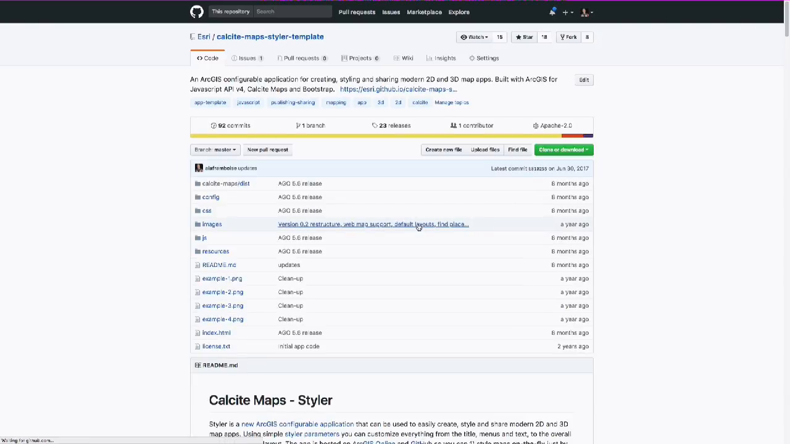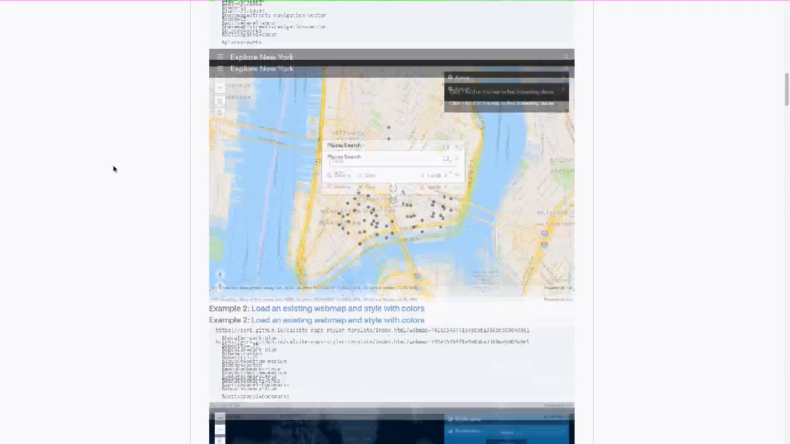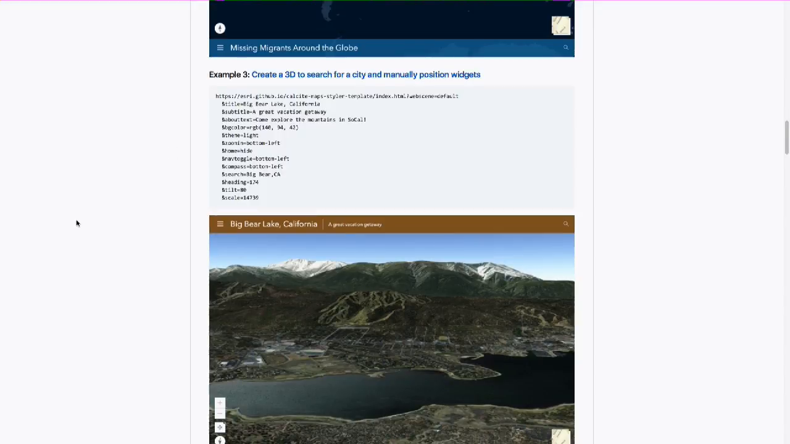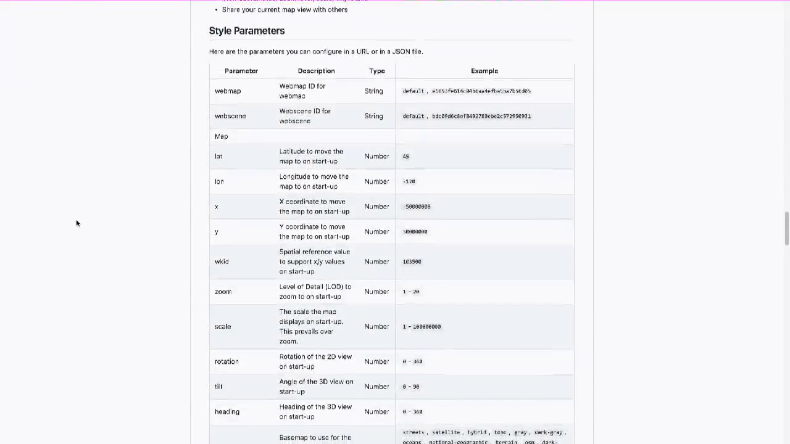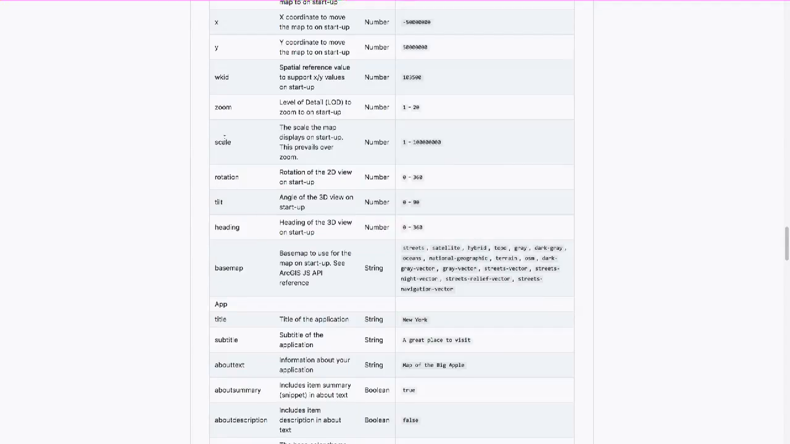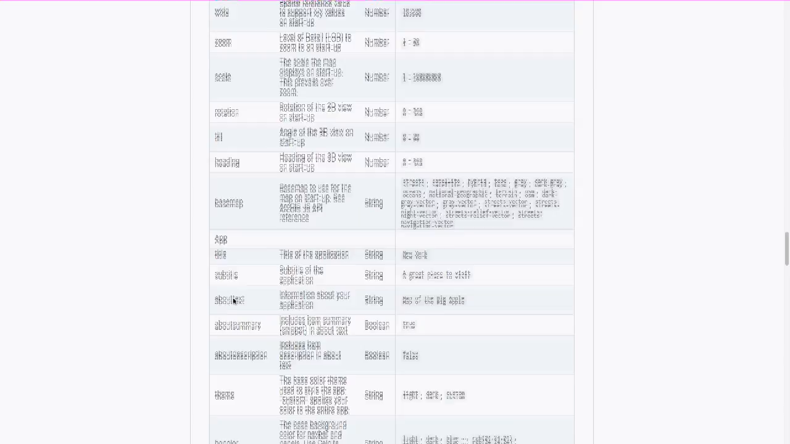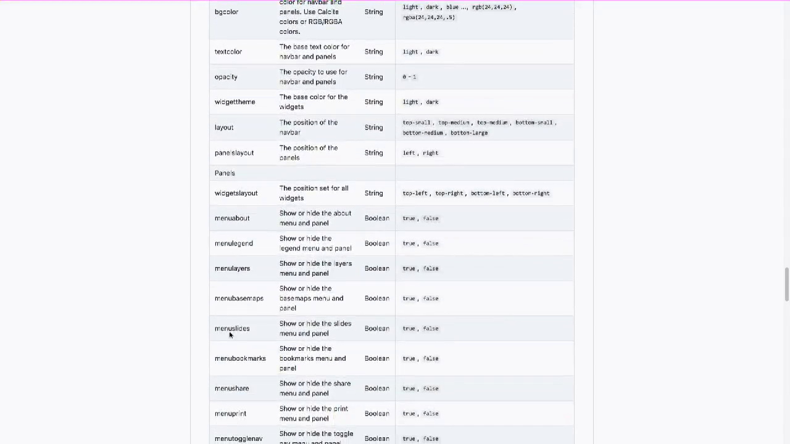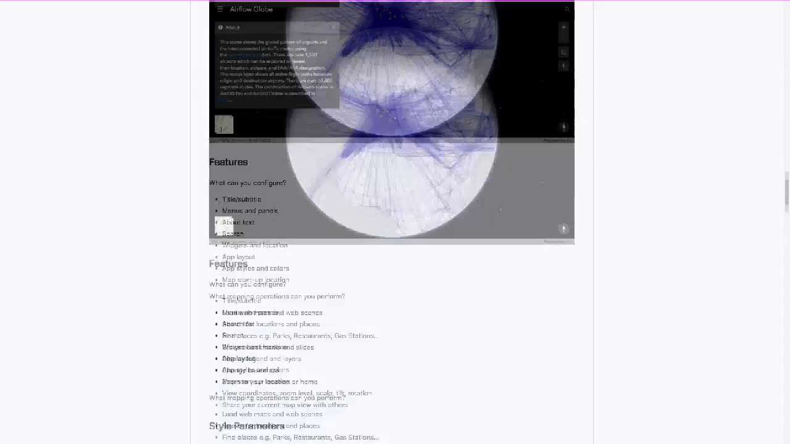And if you're wondering about those parameters that I was typing in, again, it's another repo. It's called Calcite Maps Styler Template because that's exactly what it is. And when you scroll down, you can look at different examples of apps and how they've been styled on the fly, again, just with parameters in your browser. And when you get far enough down, then you start to get a parameter listing. So we have rotation, scale, the base map, the subtitle, the title, the theme, colors, the menus that you want shown. The list is all here. So these are all valid parameters that it will accept.